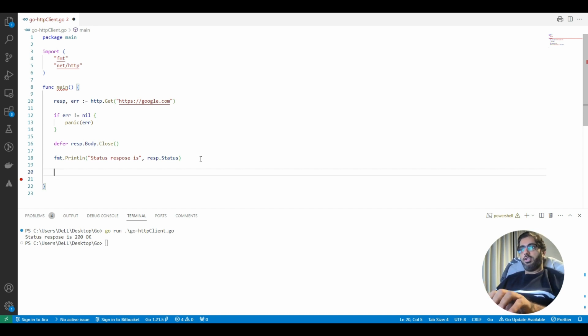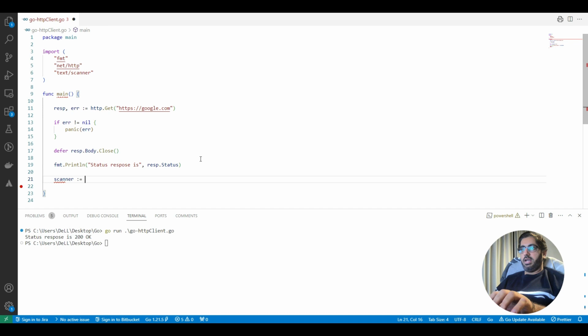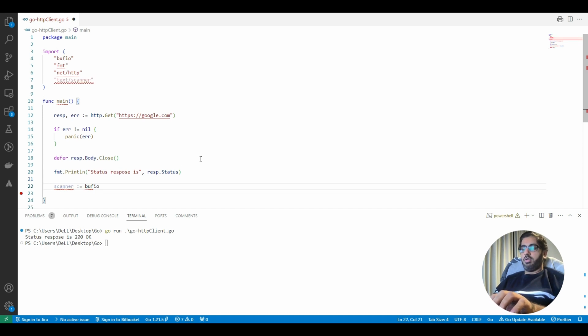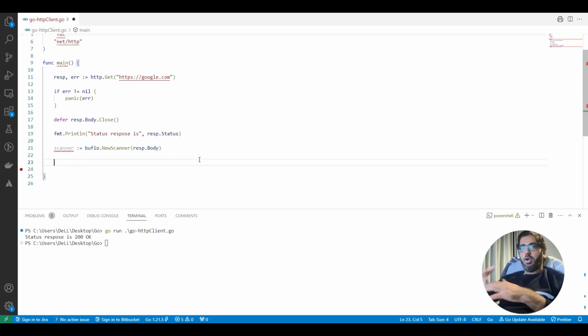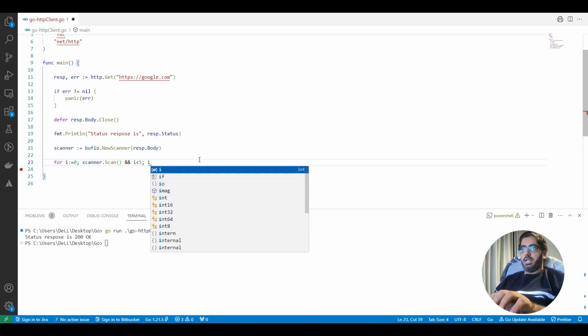For that, I am going to use a scanner with another standard library called bufio, buffered input output. I will create a new variable, and here I will use bufio to create a new scanner, and that scanner is going to scan the response body we have. But for now I am not going to read the whole page which we are receiving, just the first 5 or a couple of lines. That will be enough. Then for i := 0, I will say read it while the scanner is scanning, scanner.Scan and i less than 5, and then i++.